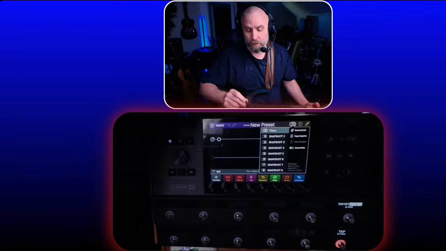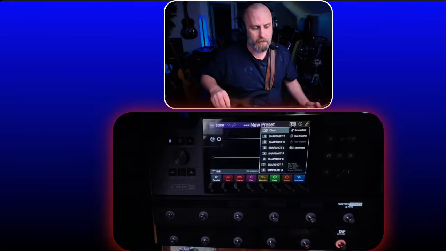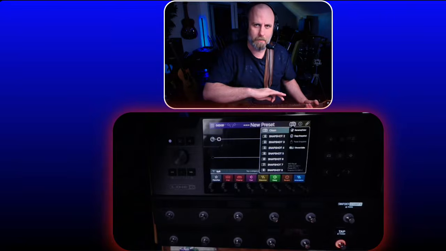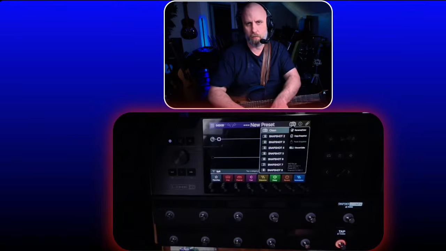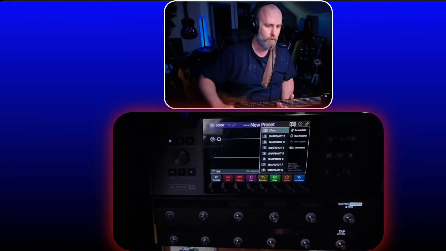So, and unfortunately for the Fractal, that is very much the case for the Fractal as well. It is a little slower on the naming of things. But once again, if you have it plugged into FM9 Edit on your computer, then you can just use your keyboard to type in that way and whatever else.